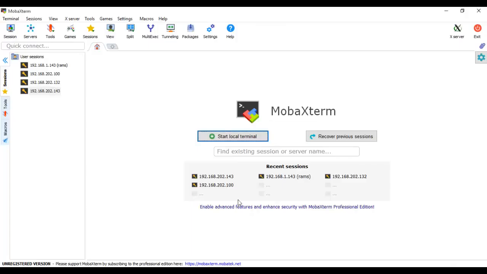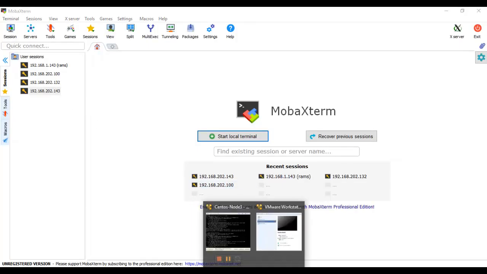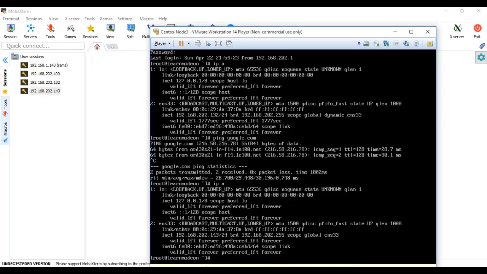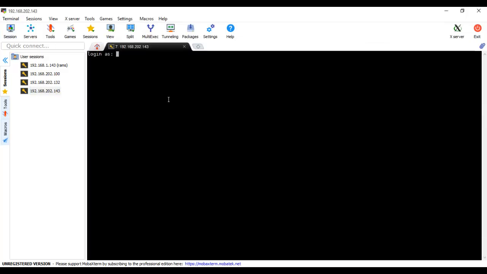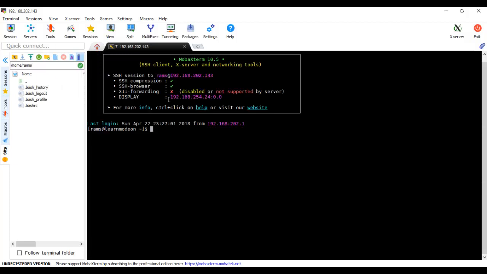Now let's open the virtual machine, and once the machine is up, let's open MobaXterm and connect to the machine. So far we have worked as root. Now I will work as another user, rams. I want to install everything under this particular user, so I've chosen this.